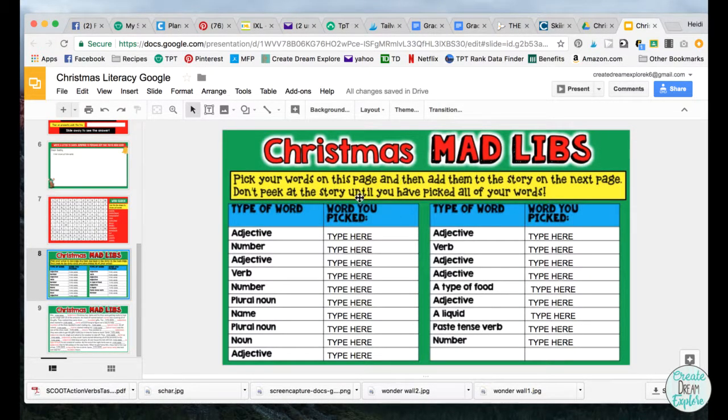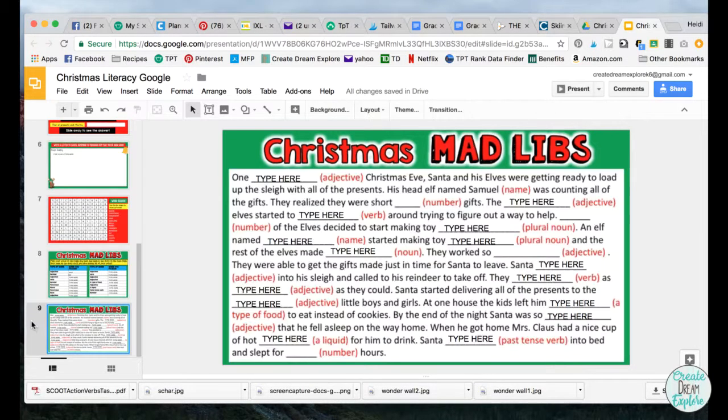So on this slide, students will go through and add in each type of word. So here they need an adjective. So I'm going to put quick. They'll need a number. So I'll put 500, another adjective. And then they go through and they add all of those. And then when they're done, they go to the final slide, which is the Mad Libs.